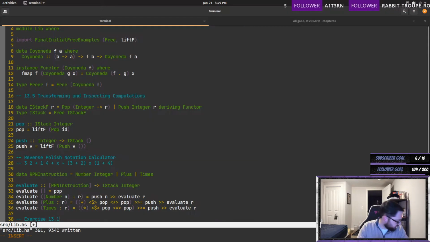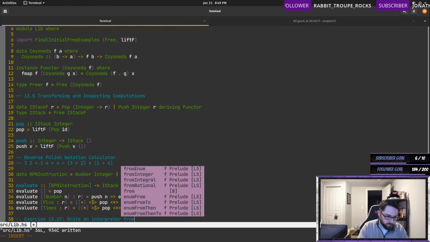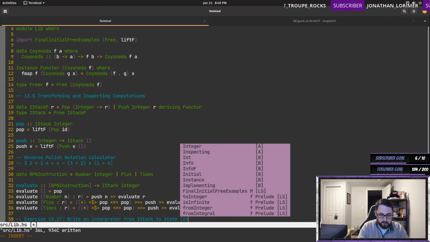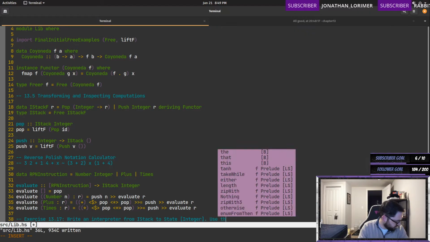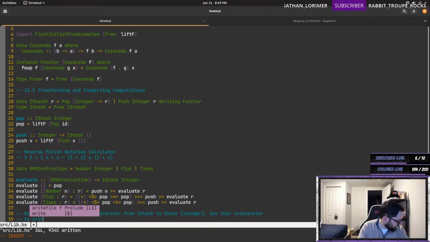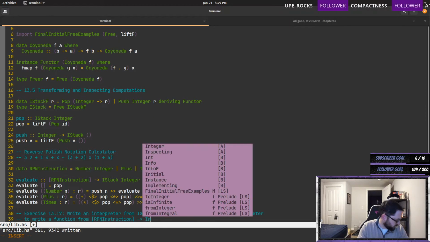So it says exercise 13.17. Write an interpreter from iStack to state integer. Use that interpreter to write a function from RPN instruction to integer. Sure.